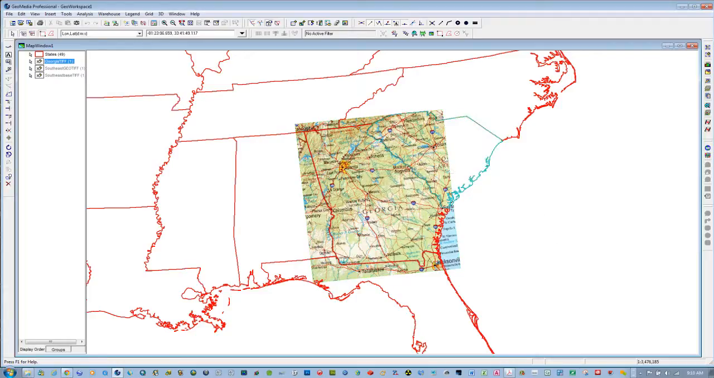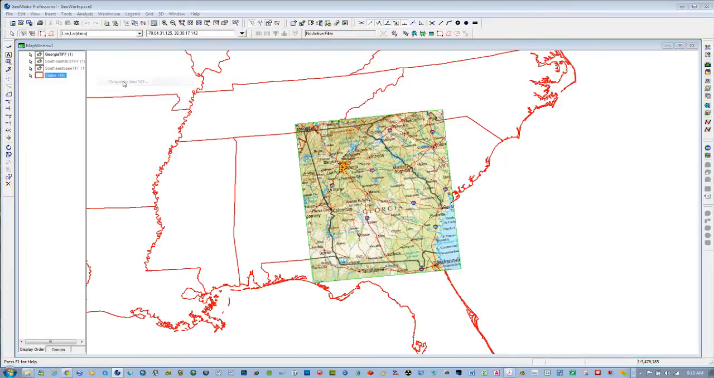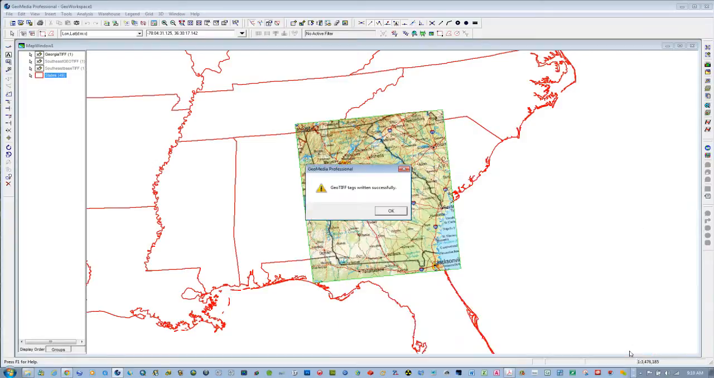Okay, I want to output this. And you notice I've got states on top, so I can't select it. Pull states down to the bottom, and then left click. Now it's selected. How do I know it's selected? It's green. Warehouse, output to GeoTIFF, Georgia reference 2001, and I'm going to call it 2001 GeoTIFF, and save. GeoTIFF tags successfully.